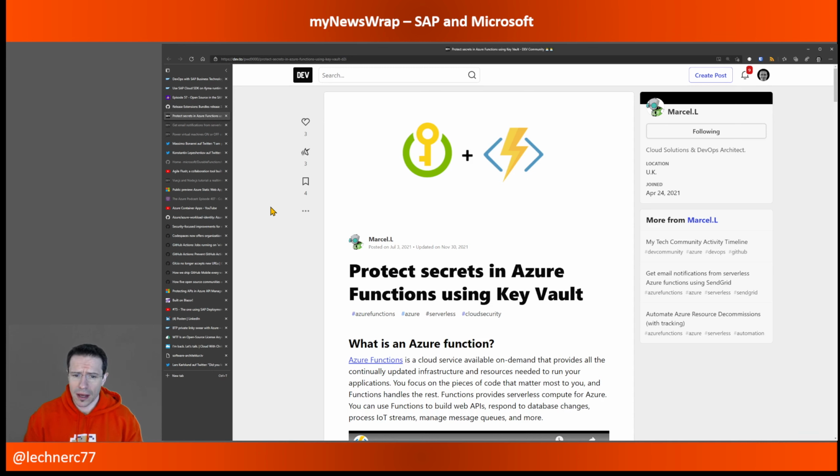For example, the first one: protecting secrets in Azure Functions using Key Vault. Very interesting topic. The blog post guides you through how to set things up. What I really like within every blog post is that the setup is done via Azure CLI. So it's not just clicking around or having some screenshots from the portal, but really setting it up as you would do it. And then showing how to bring things together and how to implement things.